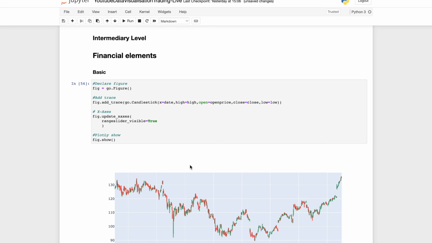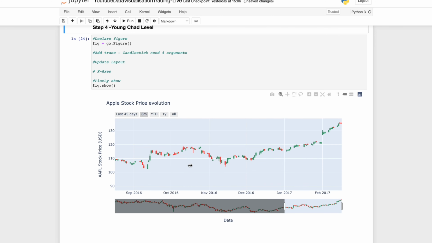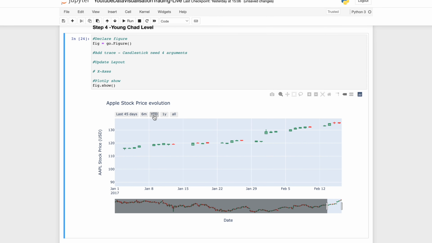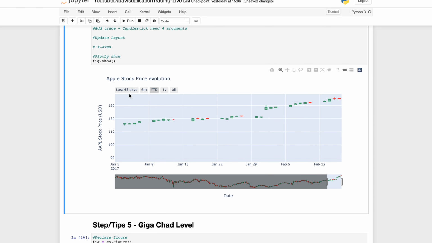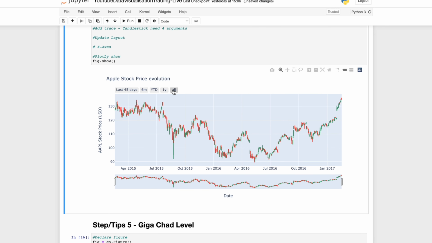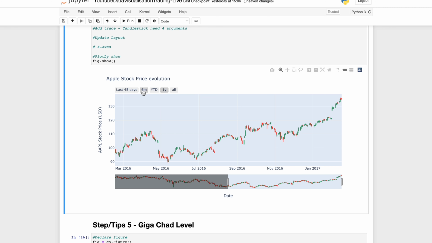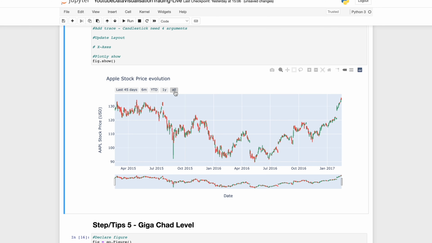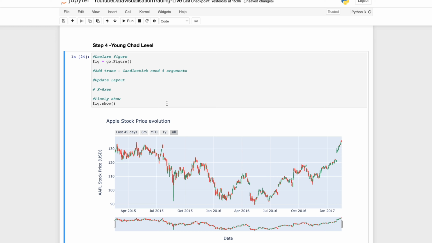Now we're going to start going into the giga chad level, the next level, which is going to make everyone amazed. And again, it will require not one line of code, but only one action, I would call it this way. You can even do it in one line of code. The next step will consist of going from this graph to a graph where you can add some filters. Like you want to filter over 1 year of data, 6 months of data, year to date, all the data. So in just one line of code.